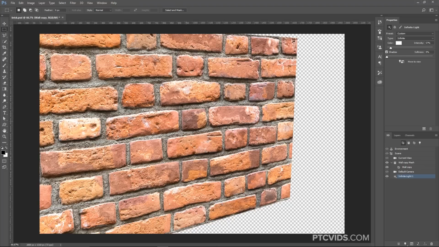And now you can see how we created a wall that is slightly more realistic than just having it flat on the 3D postcard. So I'm gonna go back into the layers panel, and I'm just gonna delete this layer, and I'm gonna show you now a different technique.